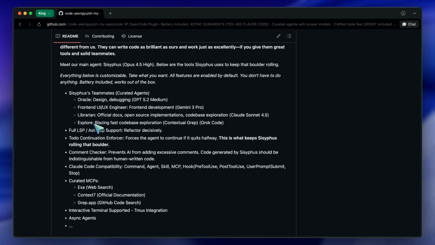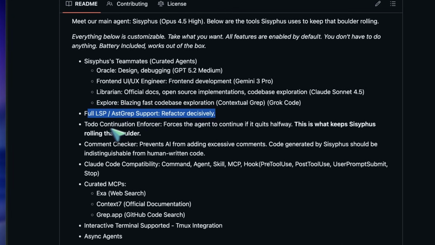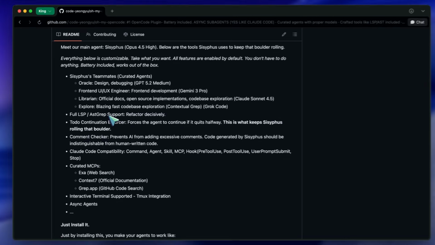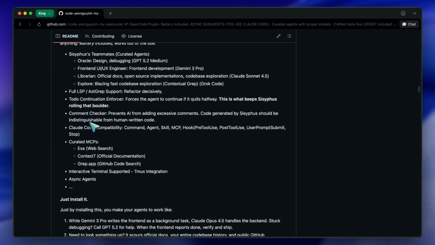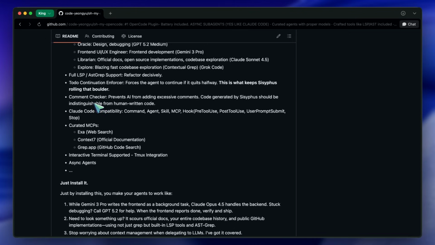It also addresses a massive pain point I have with current agents. They are lazy. They love to write comments about the rest of the code and quit. This tool has a Todo Continuation Enforcer that forces the model to finish the file before it's allowed to stop. Plus, it gives the agents access to LSP, Language Server Protocol, so they can actually run their own diagnostics and fix syntax errors before they even show you the code.